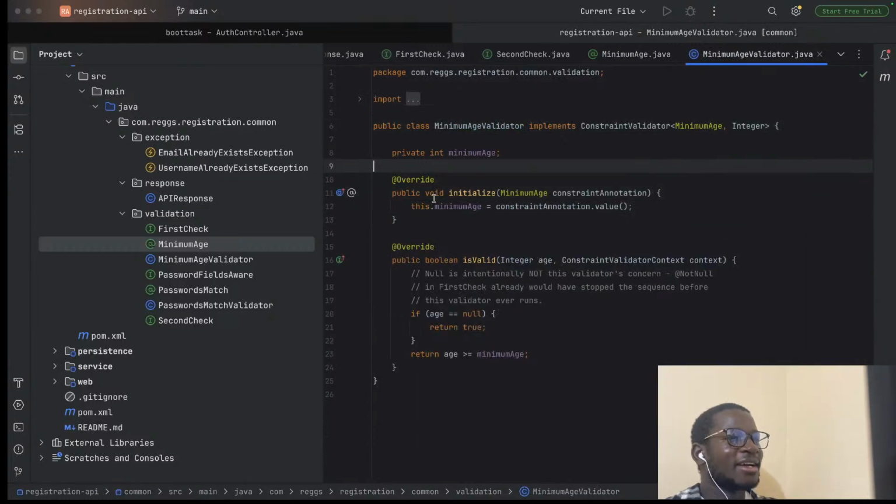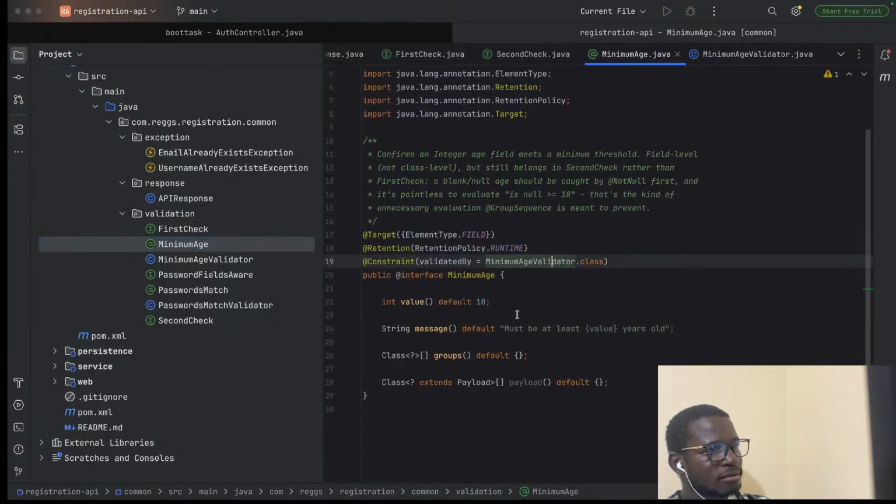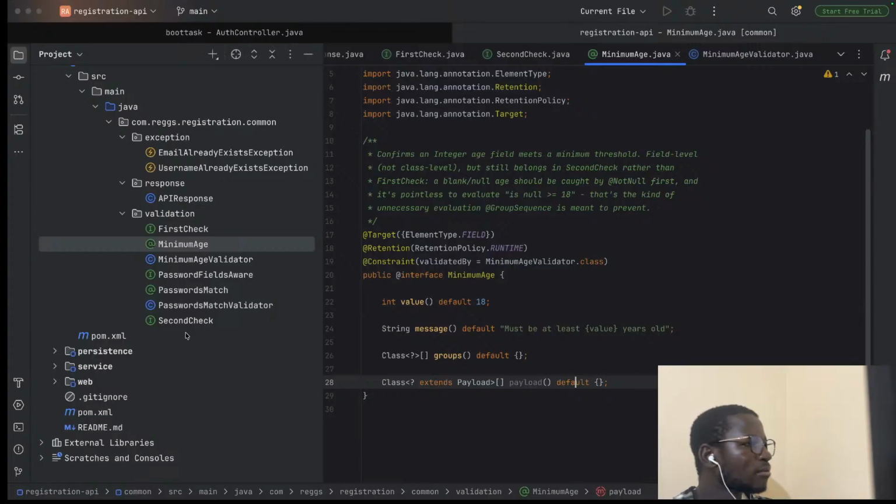Okay, let me try. You see, the 18 is a compile time constant that is baked into the annotation. When you go to the registration request, and web or services.